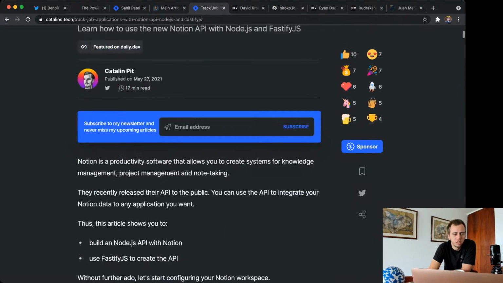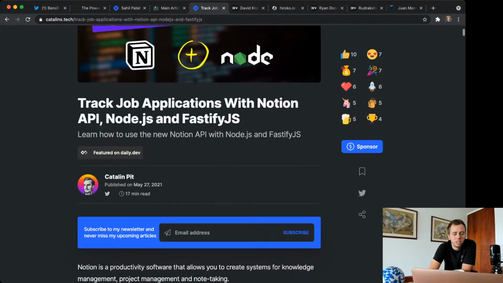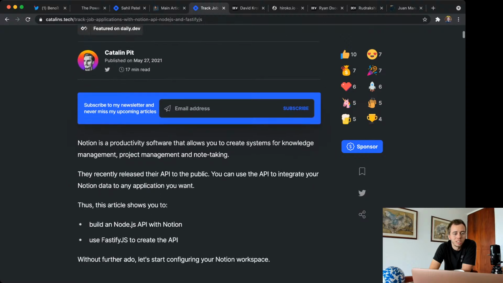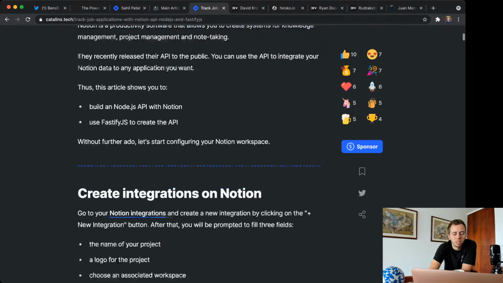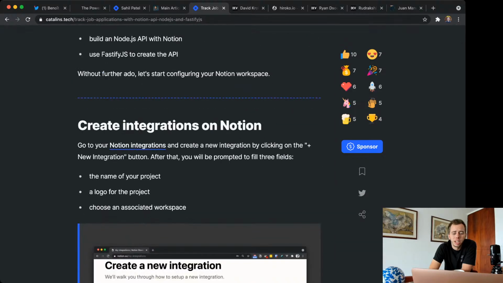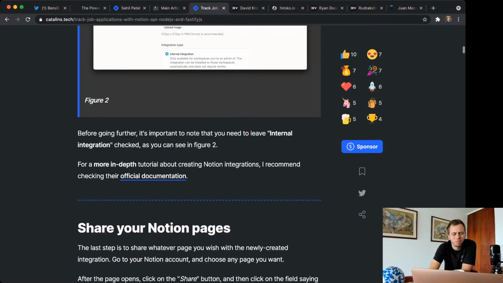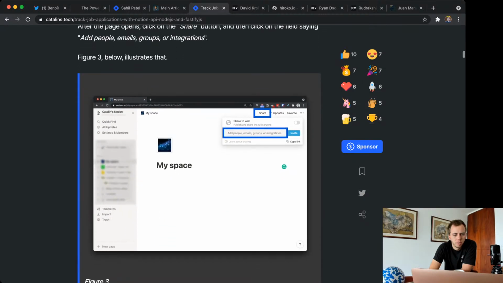I'm not actually sure. Track job applications, Notion plus Node and Fastify.js. Oh, and it says it's a 17-minute read, so that must also be an integration with Hashnode. And there's the emojis stuff too. Yeah, this is really cool. I really like this Hashnode platform if that's what they're using to host it, and it allows you to have sponsors and all that stuff on it. And it has the text code copy. That's so much functionality.